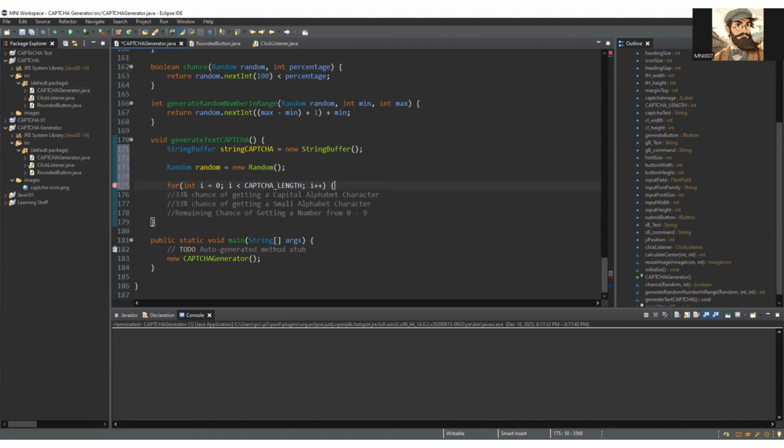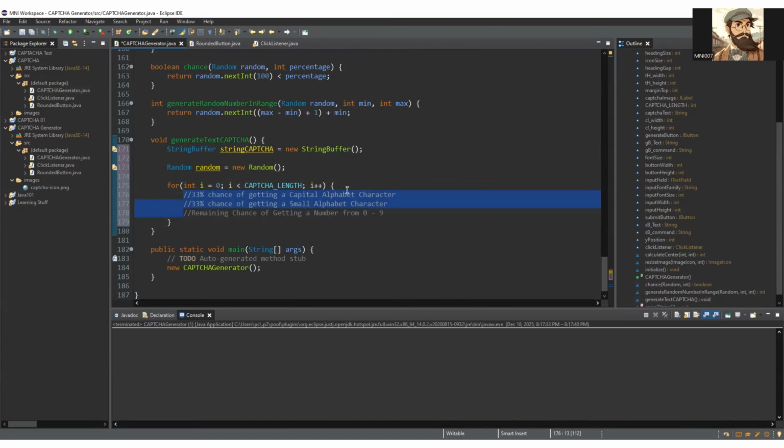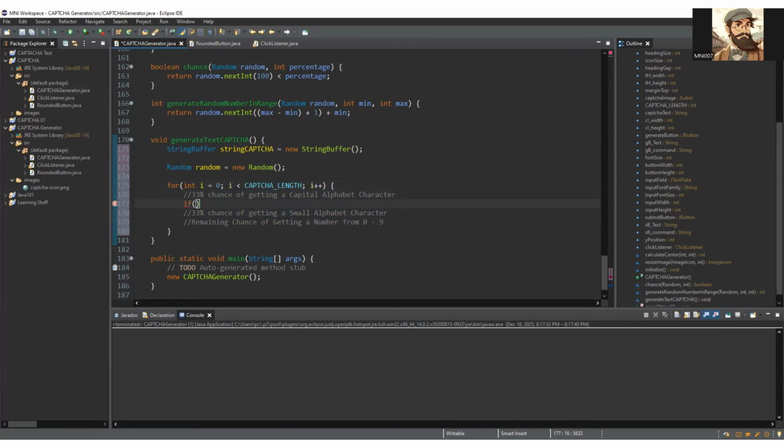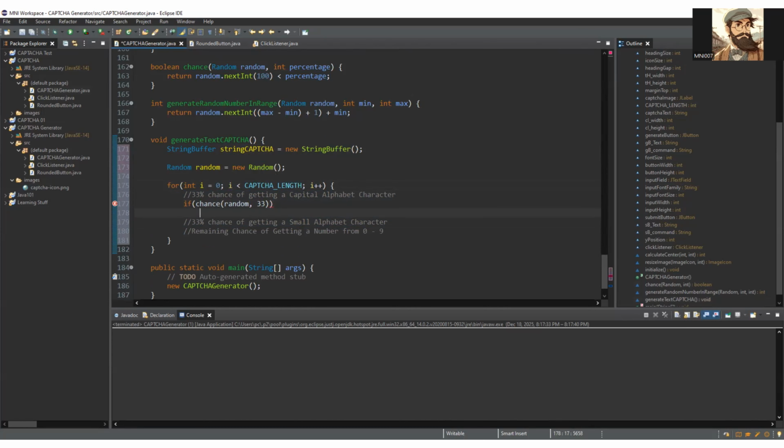So this loop will run for 6 iterations. We would create 6 characters for our captcha. First of all, we have the 33% chance of getting a capital alphabet. So we simulate this chance by calling this function chance, and we would pass this random number, and we would pass the percentage, which is 33. If in our first attempt we get this chance, then we also have to initialize one more thing here.